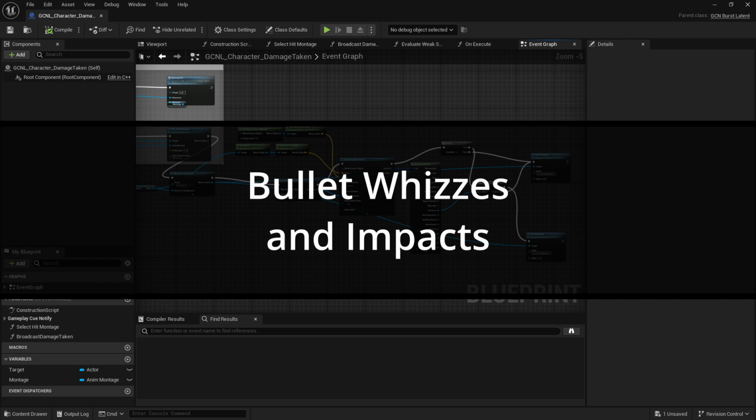Then it was bullet whizzes and impacts, also implementing occlusion, of course using find in blueprints and looking at references to track down the logic.